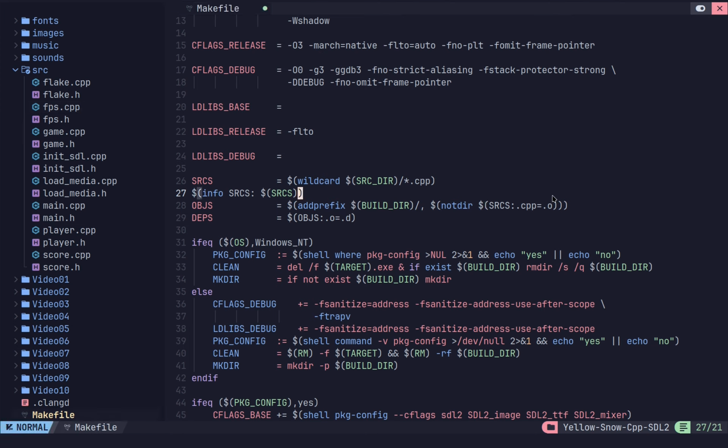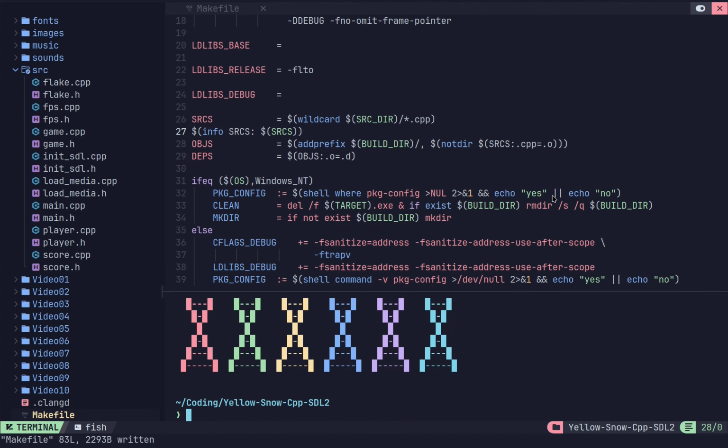So let's save this real quick. Now just do a make clean. It doesn't matter what I do, I just want the Makefile to run.